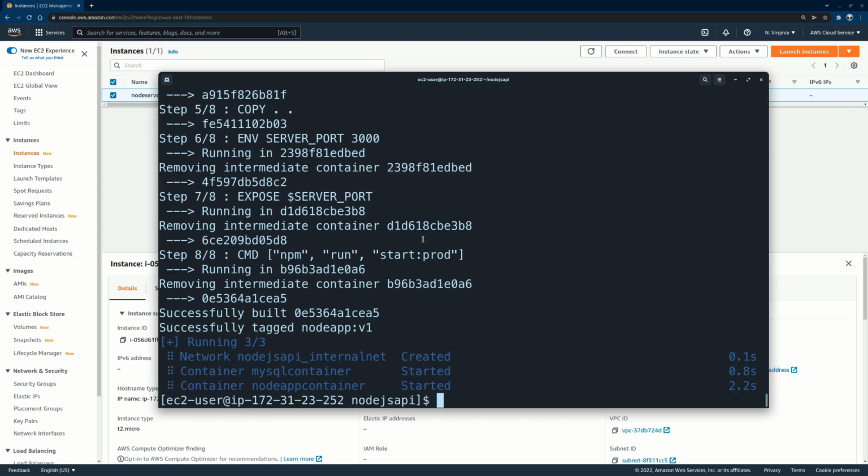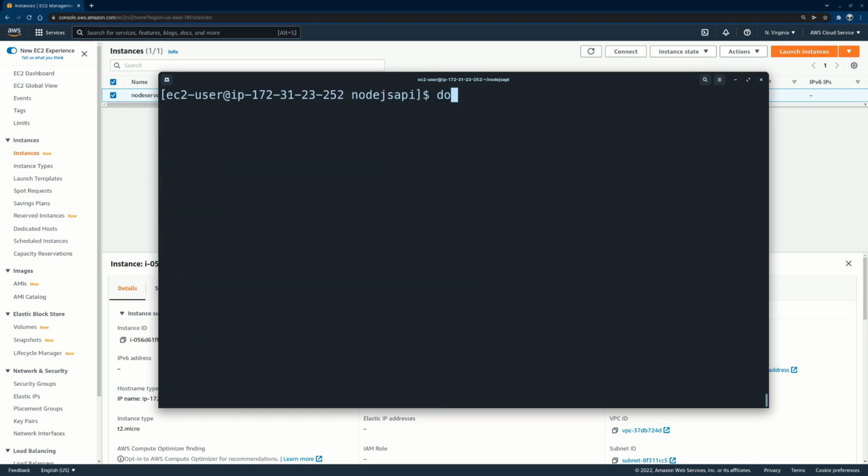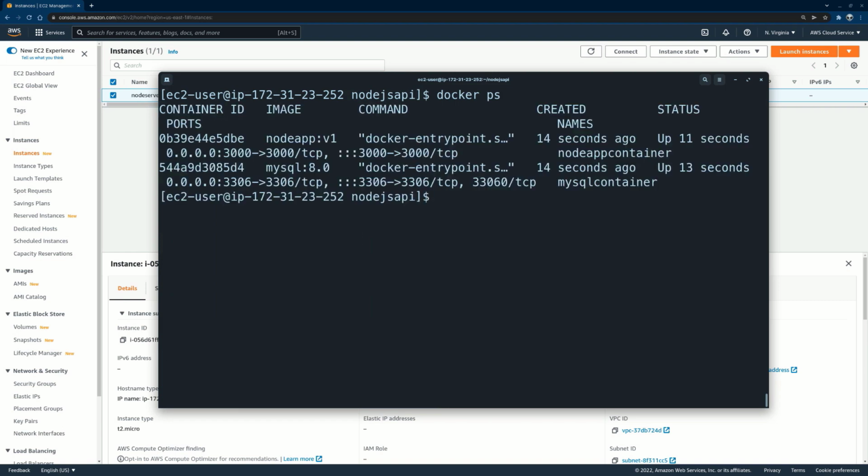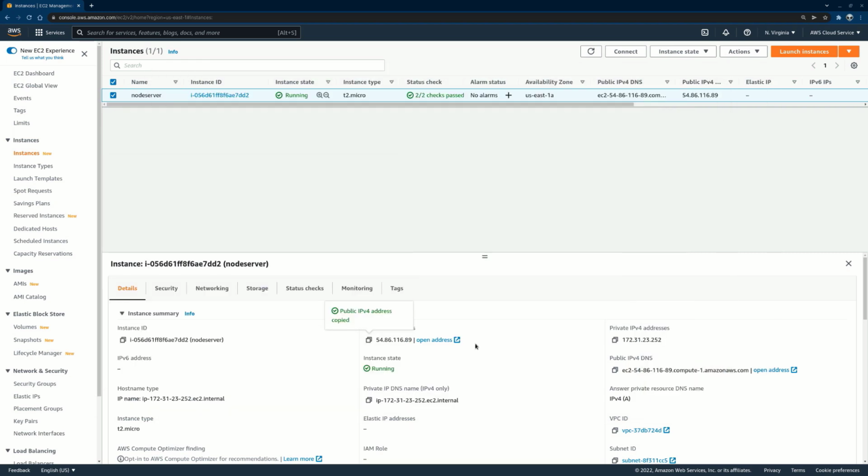And as you can see, everything is completed and we have our 2 containers running. So I'm going to clear the screen and then do docker ps so that we can see the 2 containers. You can see they're both running. So now we can access our application anywhere in the world using the IP address. So I'm going to minimize this and grab the IP address.